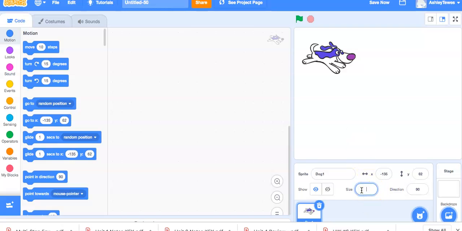You'll notice you have a choice for size. I could make it 50, which makes it smaller. 100 is kind of that standard size here. Anything bigger than 100 will make your dog bigger. Now also there's some coordinates here. So if we think of a big coordinate grid where 0, 0 is in the middle, we'll see that our x value is negative 135 and our y is up 62.